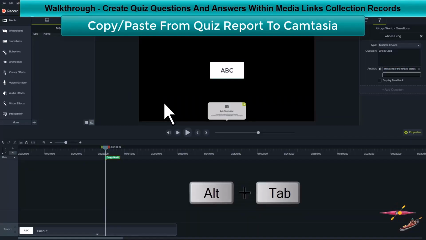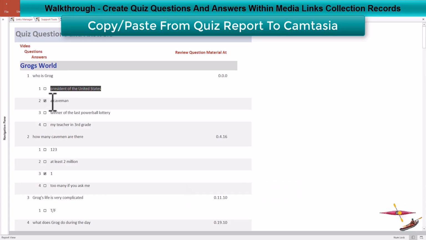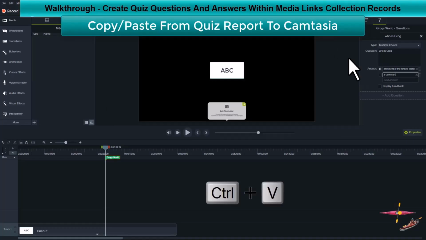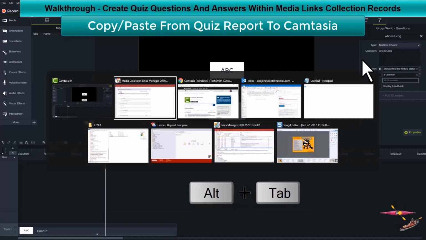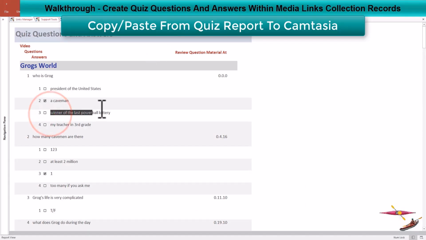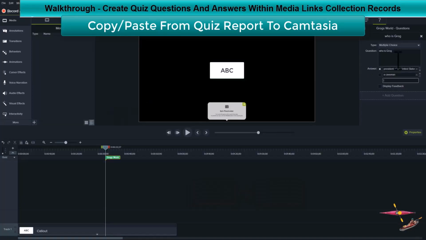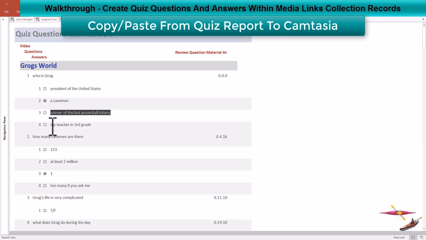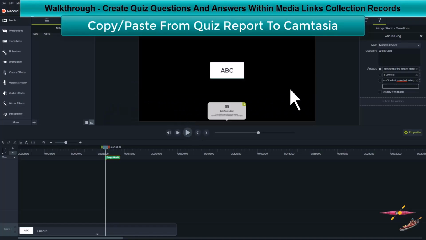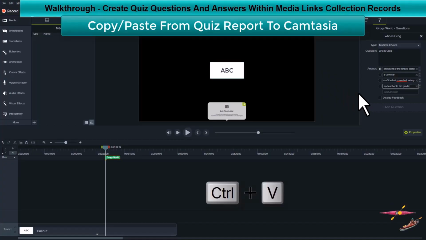Tab out of that. Back in the report, select the second answer, Control C. Back in Camtasia, Control V. Tab out of that. Back in the quiz report, copy the third answer, Control C. Back in Camtasia, Control V. Tab out of that. Back in the quiz report, copy the last answer, Control C. Back in Camtasia, Control V. I'll tab out of that for good measure.